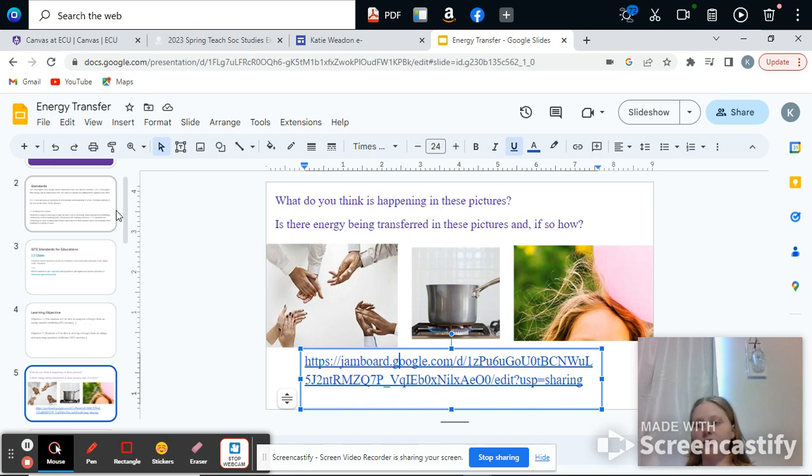They are engaged in this lesson because of this hook. They are allowed to ask and answer questions, and the Jamboard allows the students to have the chance to engage and pitch in to the conversation. It is an enhancement because it builds on information the students already know. For example, the students are familiar with these pictures, but they are not familiar with how the energy is being transferred in these pictures.